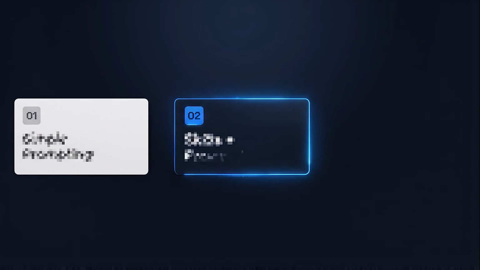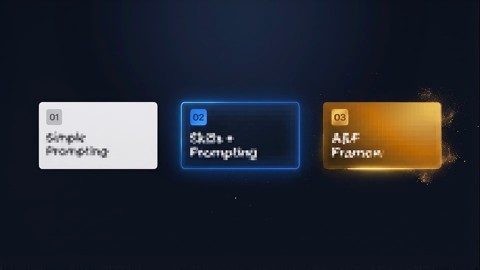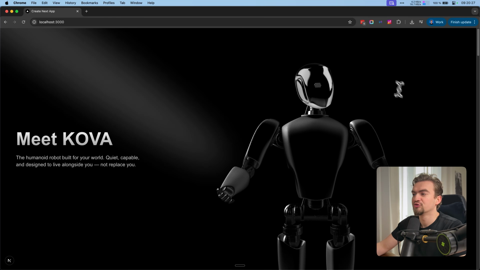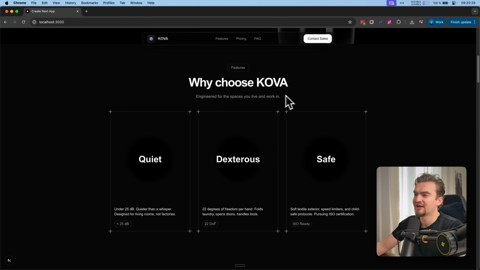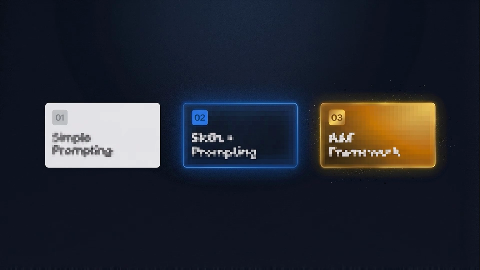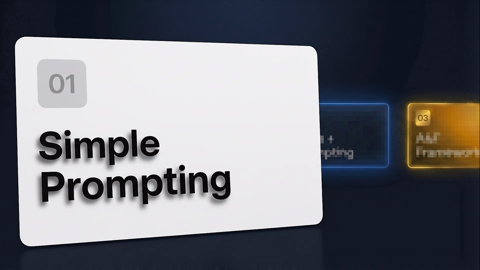So I'm going to show you the 3 levels of building with Claude Code, from the most basic all the way to the exact framework I used, so you can copy it. By the end of the video, you also will be able to create this exact website I built with Claude Code. Level number 1, simple prompting.